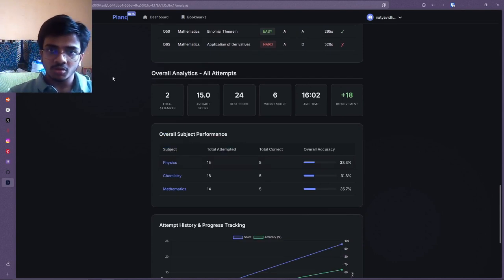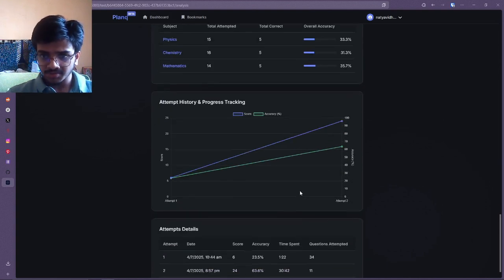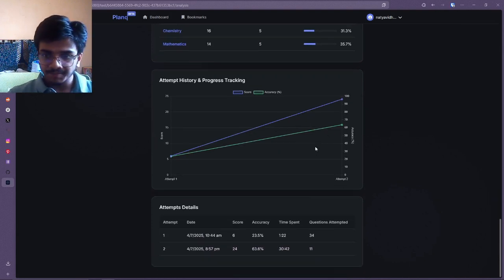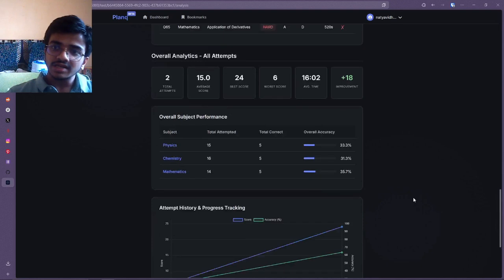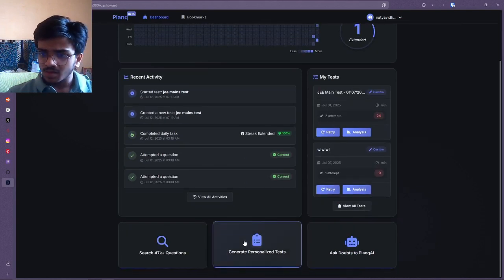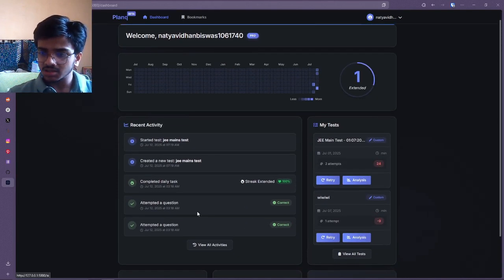So combining the overall accuracy from the first test, this is the overall accuracy. This is a graph which will help you see how much progress you have made over time, and these are the attempt details. There was a 23% accuracy, and in the second attempt where we scored 24, we had a 63% accuracy, and this is the time taken. These are the questions attempted. So that's for the test attempts, and that covers our search and generate test feature.